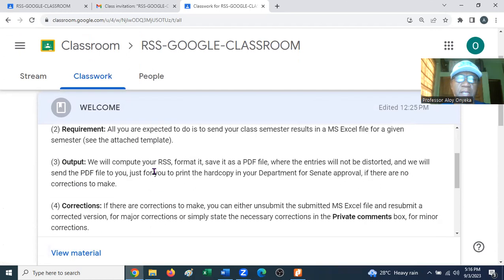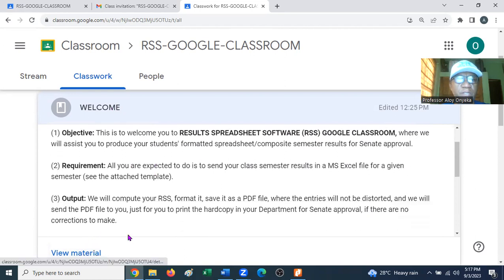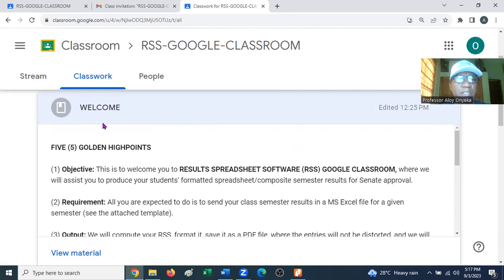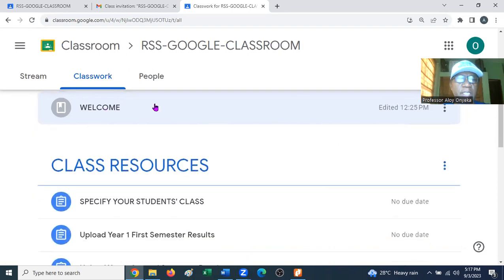In fact, as a matter of fact, anytime you open a menu or a document in Google Drive, please try to view the material. Like here, you can read this welcome message, but it is better you read it by viewing the material that has been uploaded. Remember, we click this before we have this drop down. If you click it again, it shrinks. So we have the welcome message. We have other class resources here.